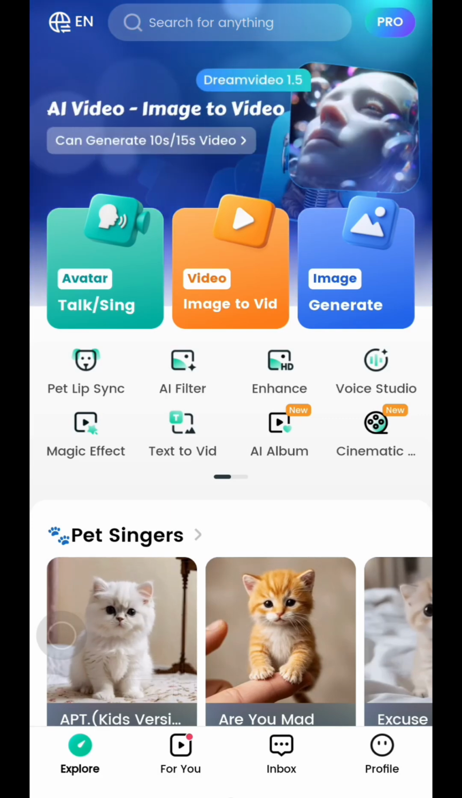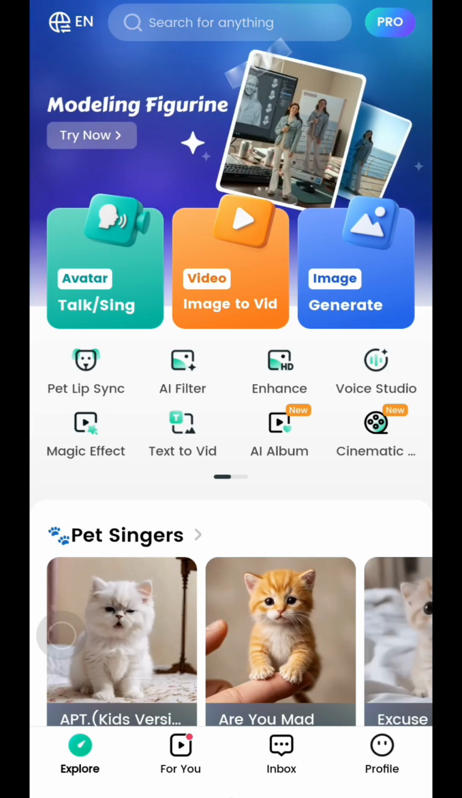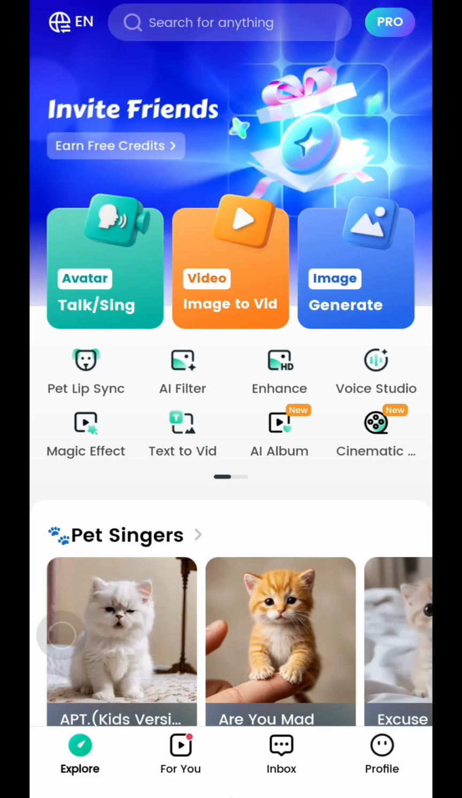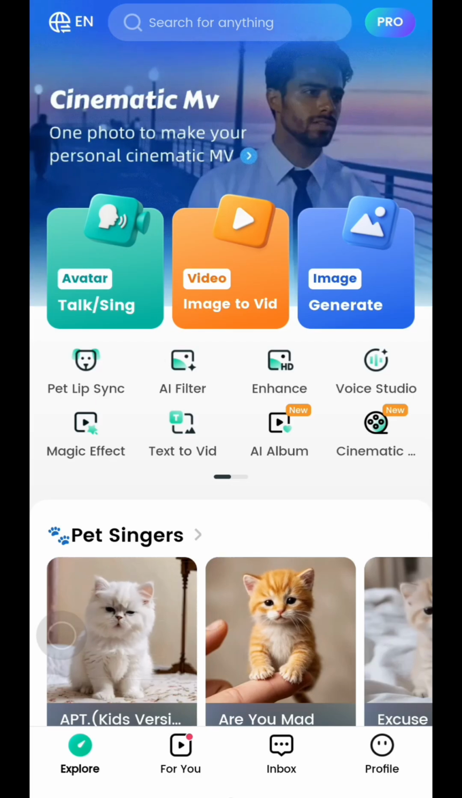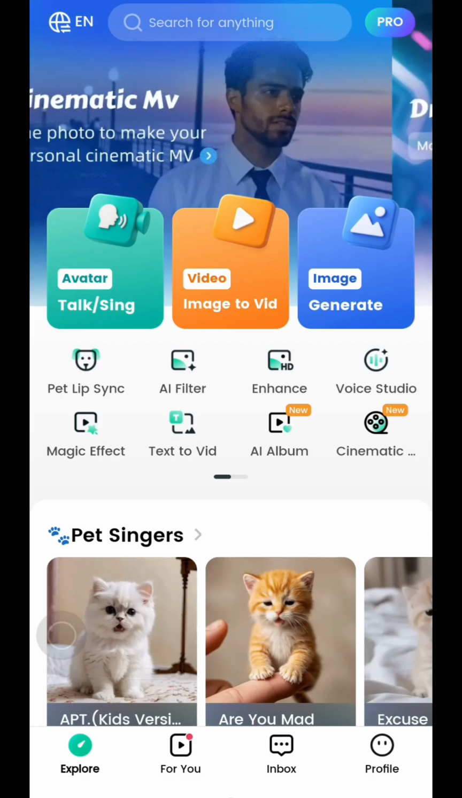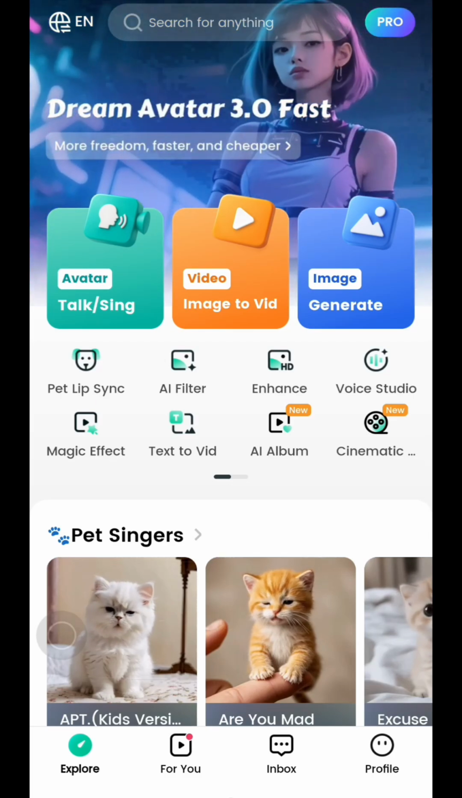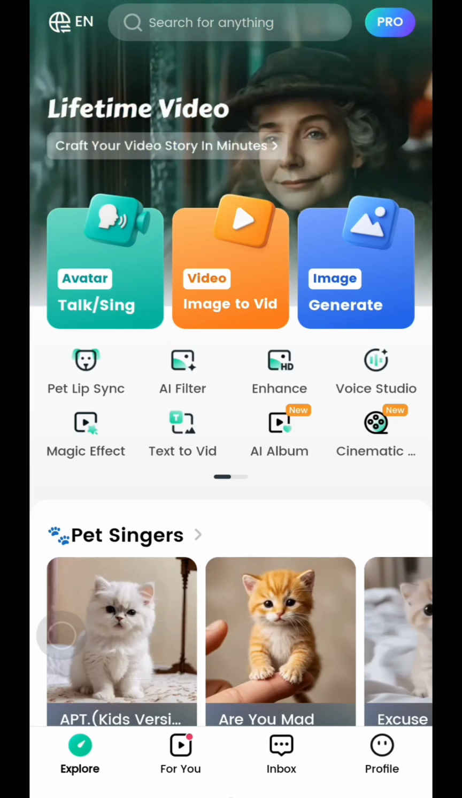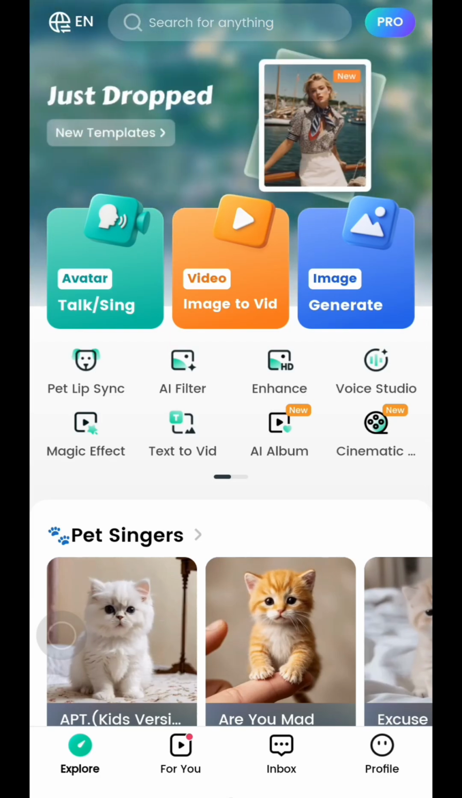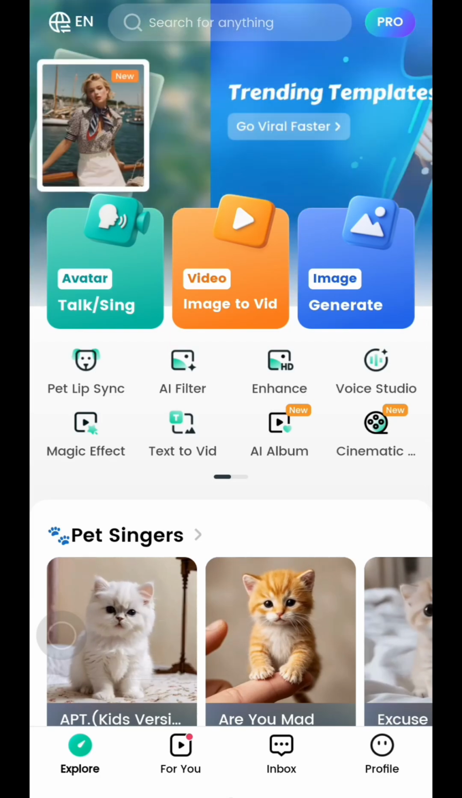So let's get started. First, if you don't already have Dreamface, just go to the Play Store, download it, and install it. Once installed, open the app and log in with your Google account. And don't worry, Dreamface offers a free plan that gives you weekly credits, which are enough to generate a few fun images or videos every day.